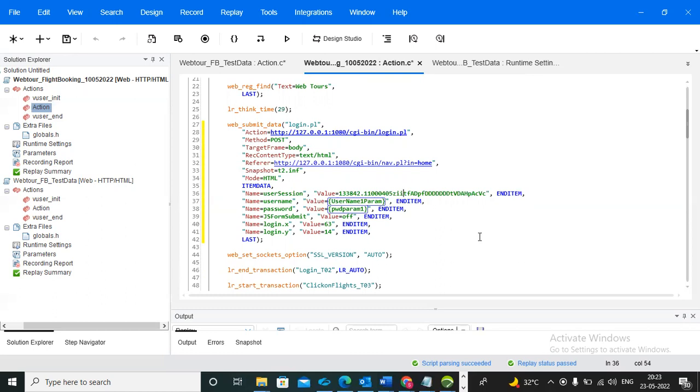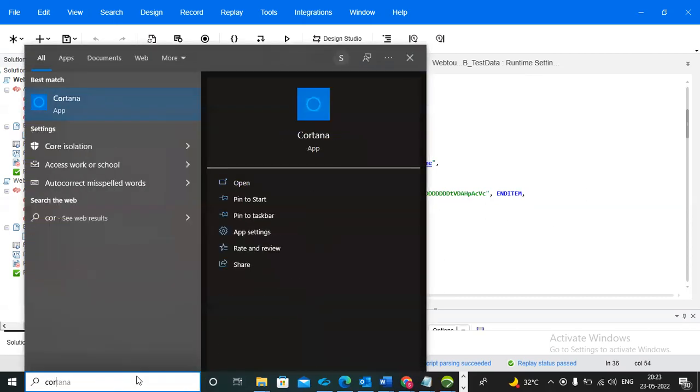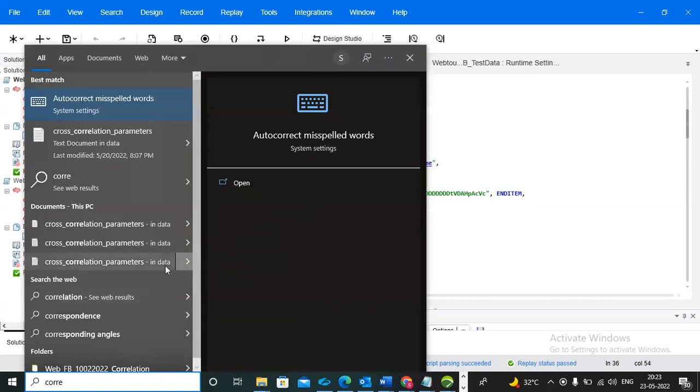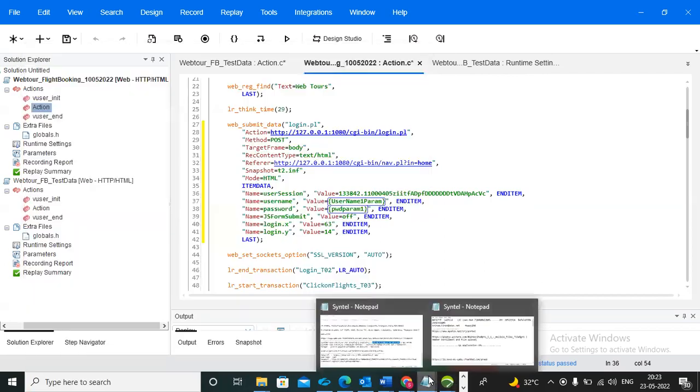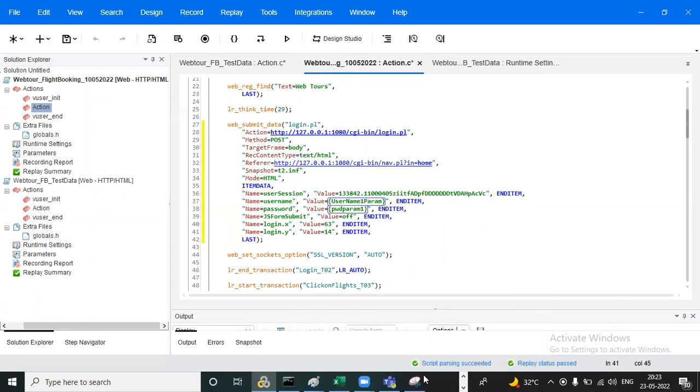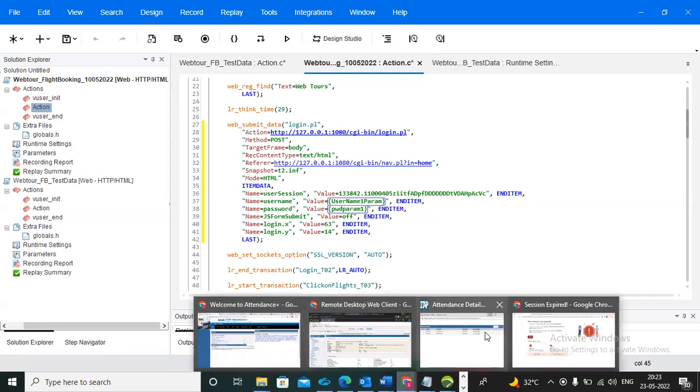Okay, so I will go here and... Kiran, only the value, right? Yes, only the value. Okay. So from a correlation point of view, we can get dynamic values from the server side, and the application side also will get some dynamic values. I will show the application side also.